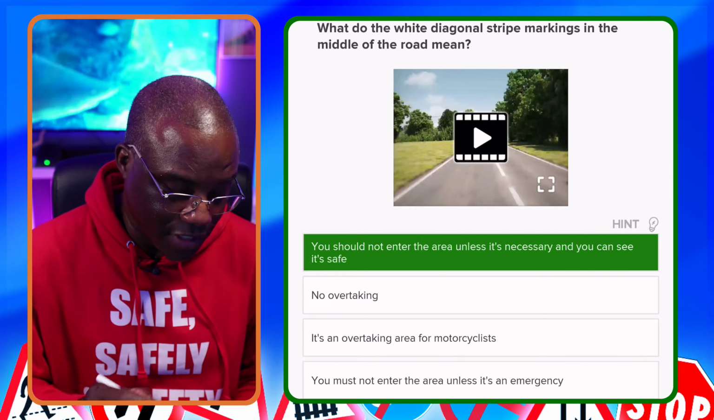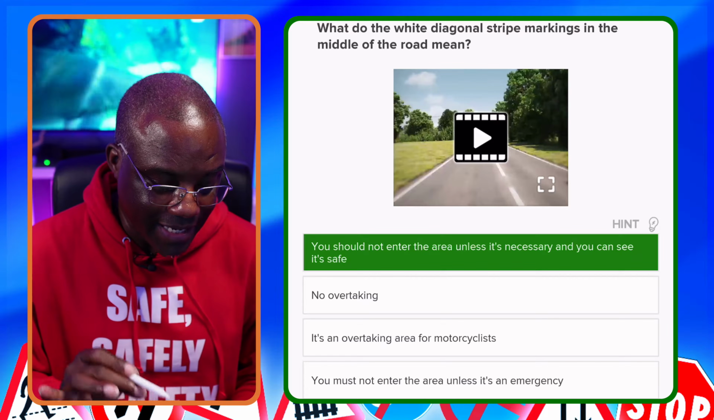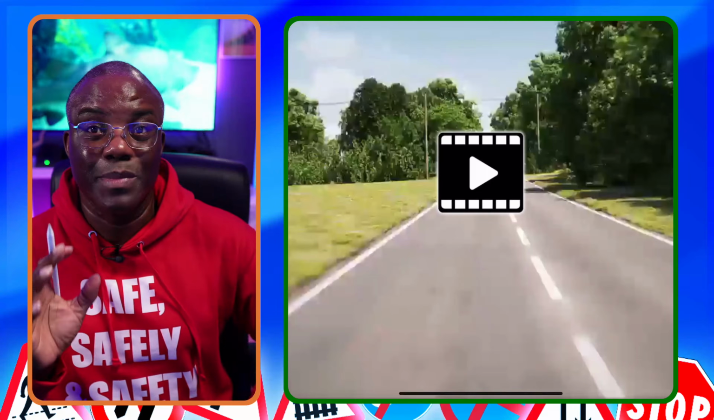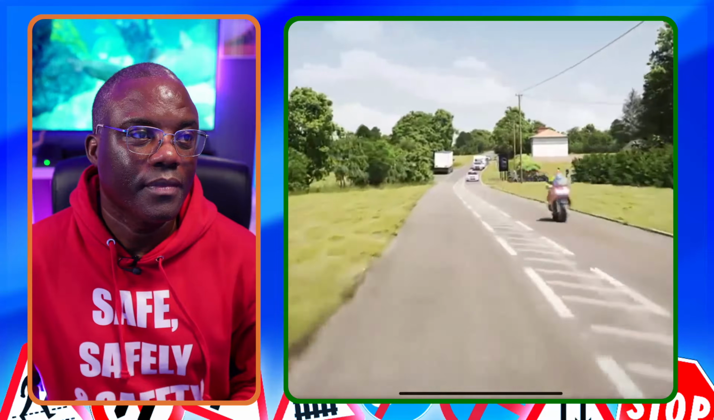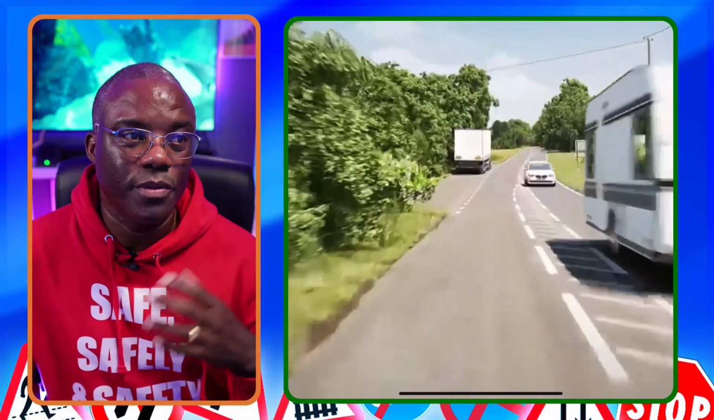If you watch, let's just watch the video again. I'm just going to tick that motorcycling one. It's an overtaking area for motorcyclists. I'm just going to change it to that. This is why I say sometimes the video is misleading. Watch the video again. And this is why you've got to be very careful. You don't take the video as gospel.